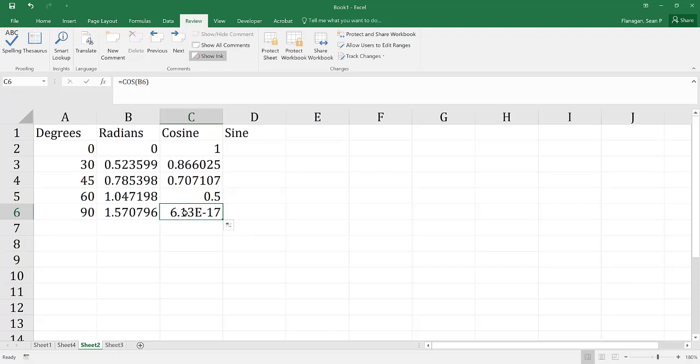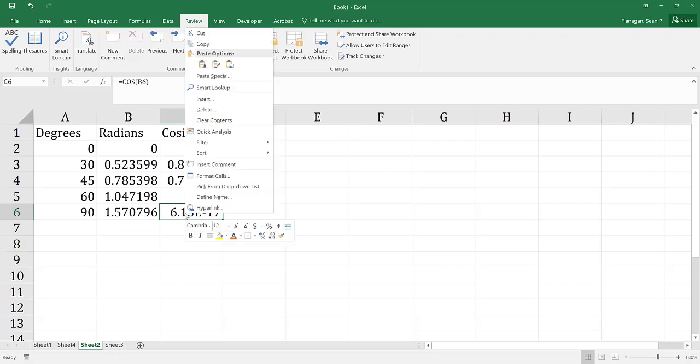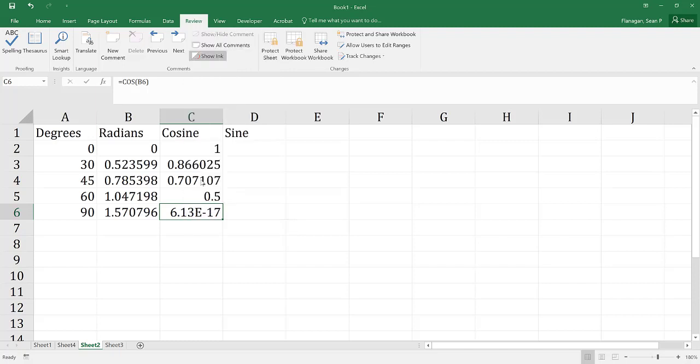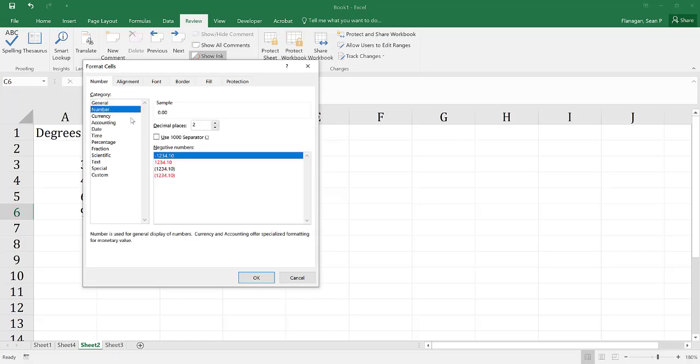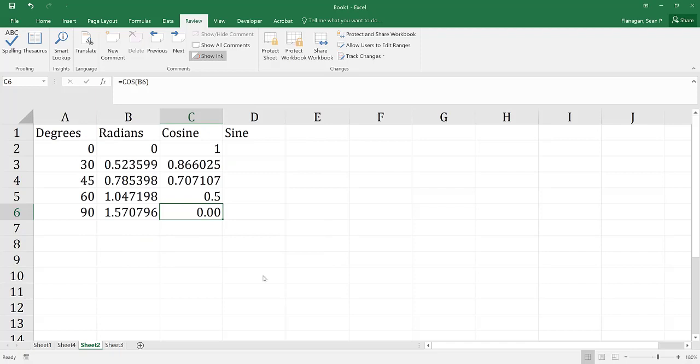If this is freaking you out and you don't like this, we can simply right-click on it. We can go to Format Cells, and change that from General to Number, and we can leave our decimal places as 2 and hit OK, and that's going to change it to zeros. So that's one way in which we can determine our trig functions: first we take our degrees, convert them to radians, and then we take our trig function.